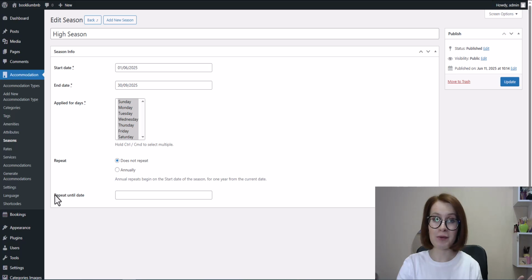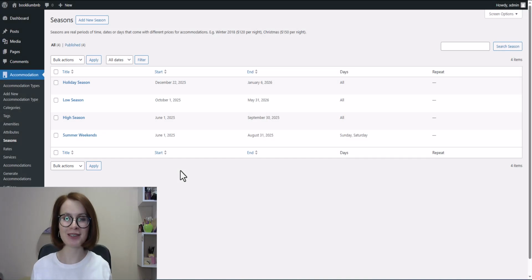Want it to stop sooner? You can just pick an end date in the repeat until calendar. Last but not least, let's talk about rates.